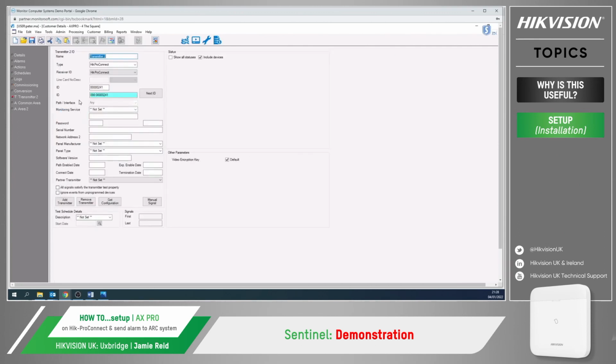Firstly, I'll change the name of the transmitter to AX Pro, just so that we know what the transmitter refers to, but this is a free text form, so it can be referenced to your choosing. Then we need to input the hub serial number within the serial number form. Click New on the New ID button to assign an ID number to the transmitter.